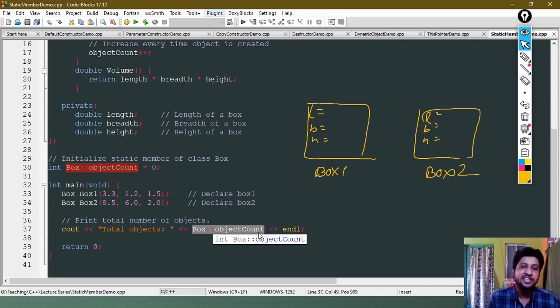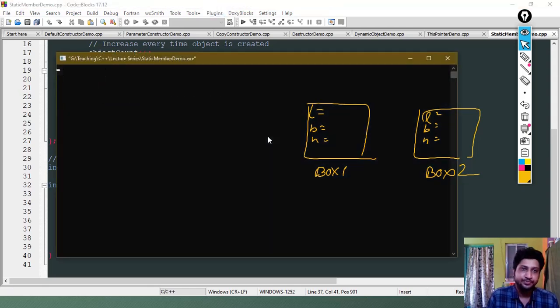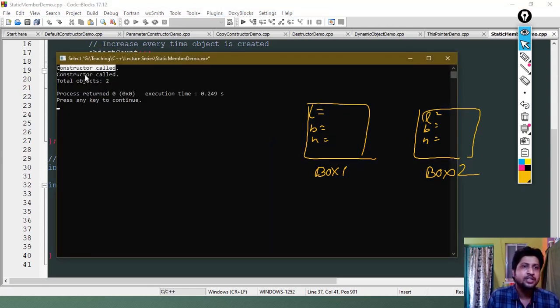We cannot call a function that is not static using the class, because non-static members belong to the object, so we need to call them using the object. But static members are not bound to the objects, they are independent, they are for the class. That's why we have to use the static member using the class name. If we run this code, the constructor is called two times, so two objects have been created in this scenario.